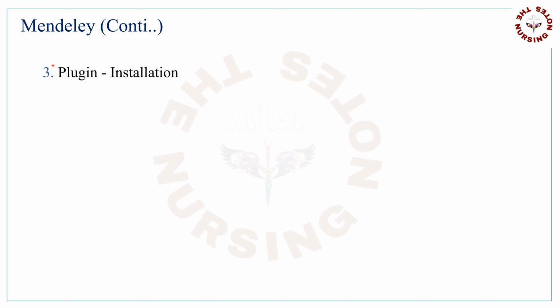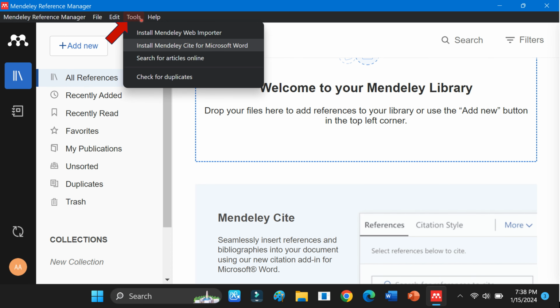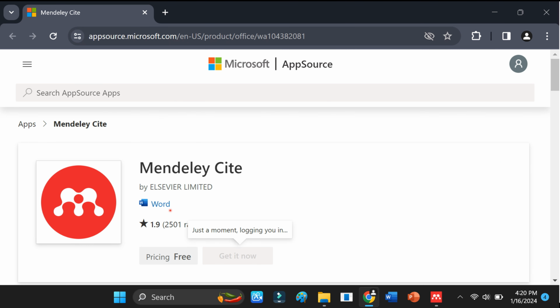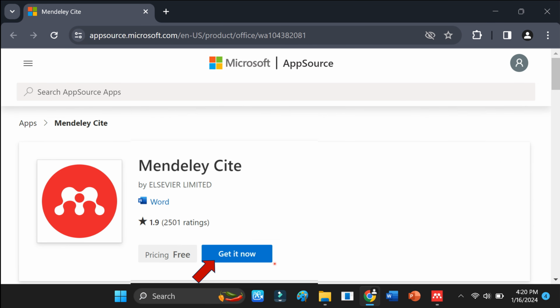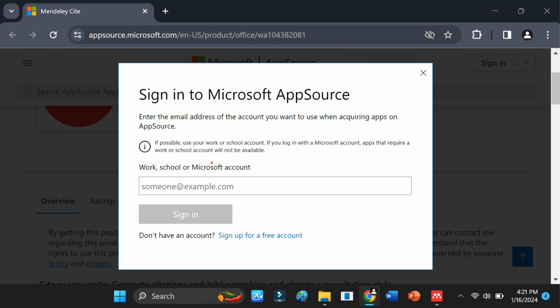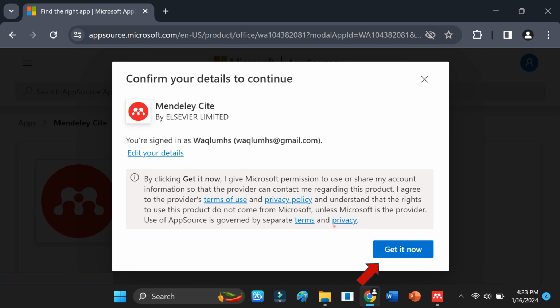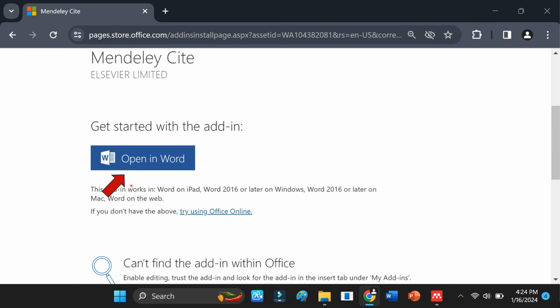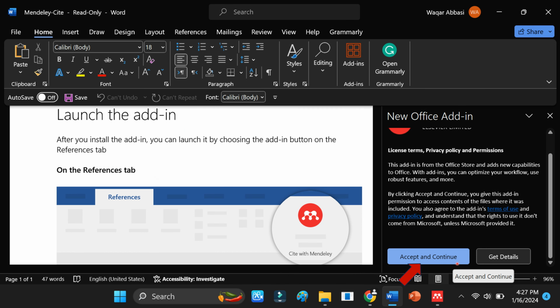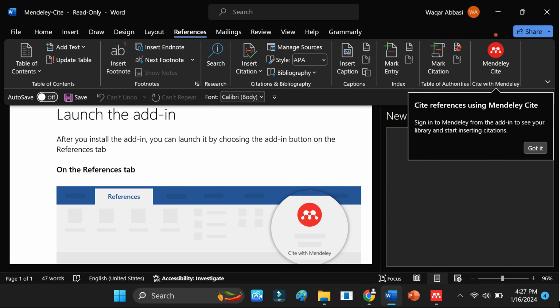To install the Citation plugin, go to Tools and click on Install Mendeley Cite for Microsoft Word. It will open a window. Click on Get It Now, then sign into Microsoft App Source. Again click on Get It Now, then click on Open in Word. Then click on Accept and Continue. Done. This is a red logo of the plugin. This Citation plugin allows you to quickly and easily cite materials that you've added to your Mendeley library.